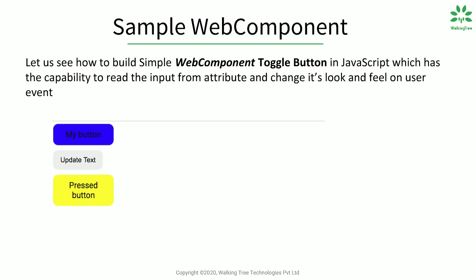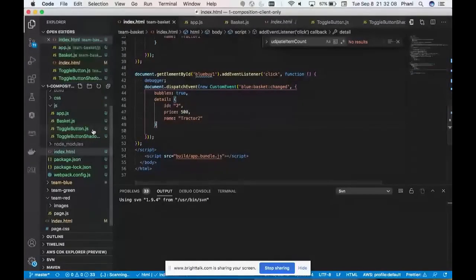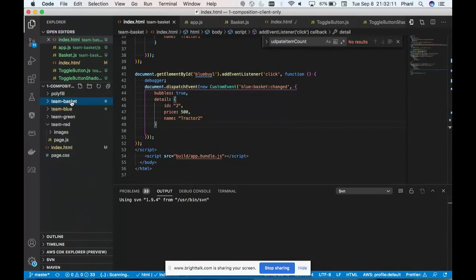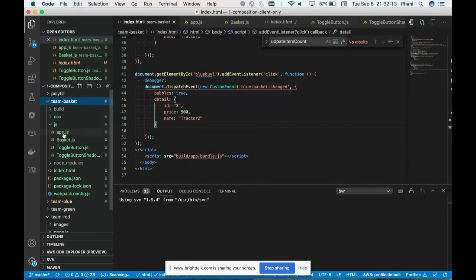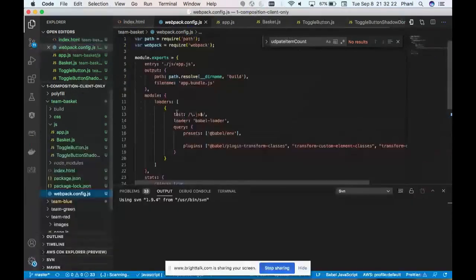Entire screen, okay. So here you can see the code that I've written. I have a folder which is a simple web application, a simple Webpack application that I have created with a very simple Webpack config with the Babel and transform classes plugins. This transform classes and custom elements Babel plugin helps you compile the custom element code and make it understandable to the browser.